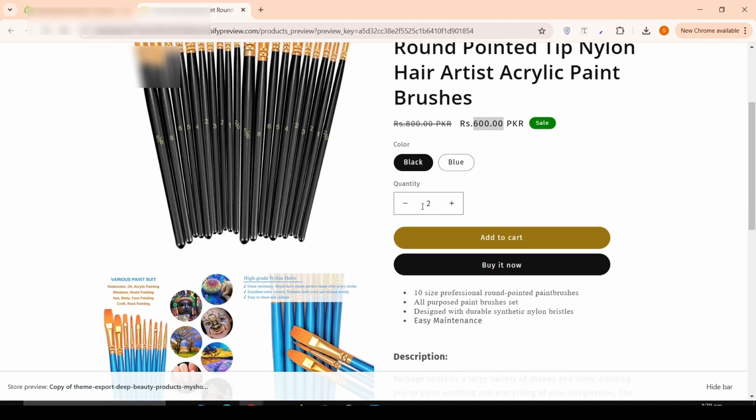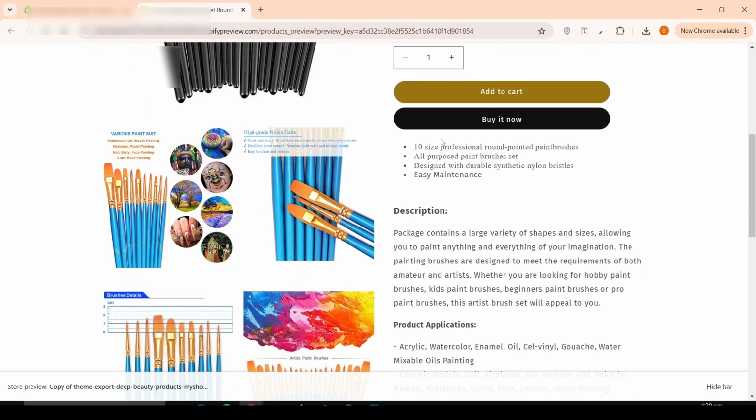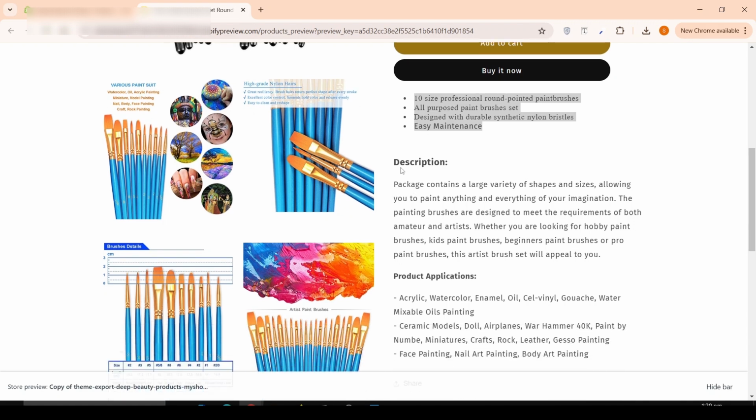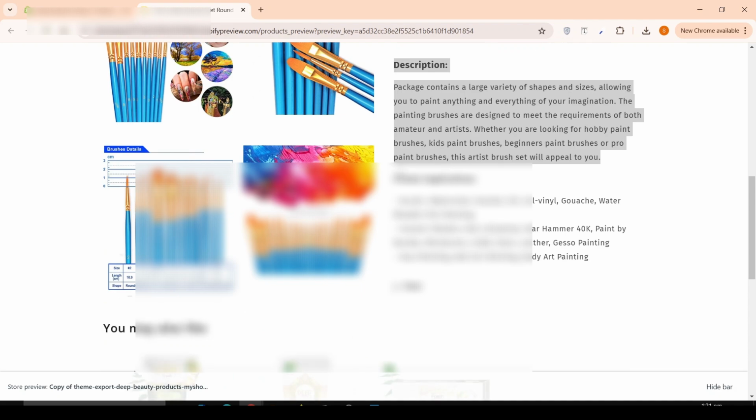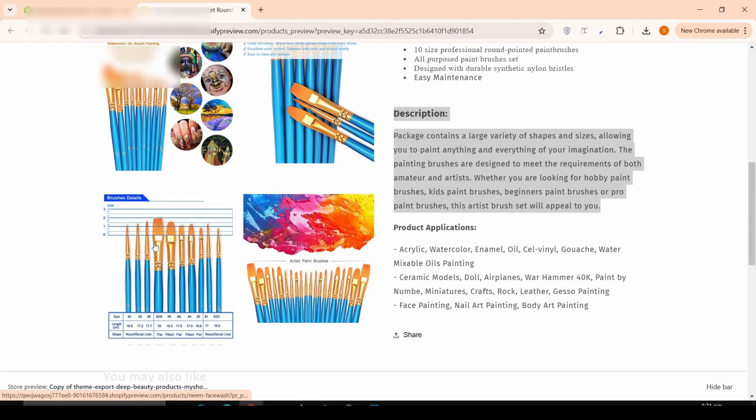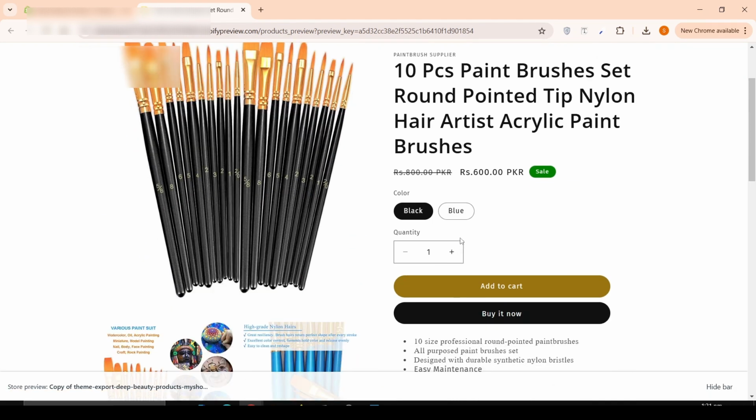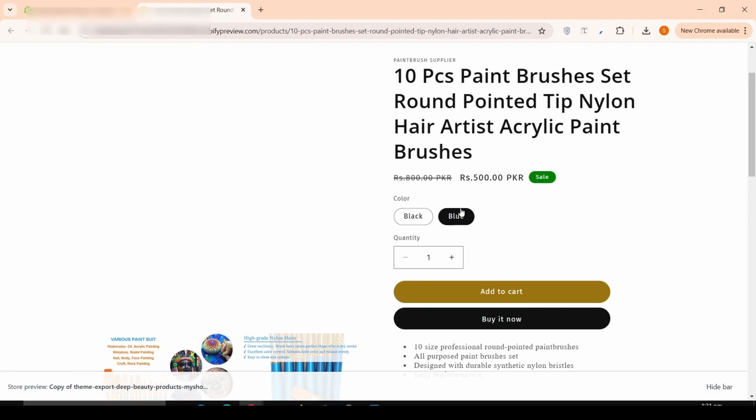Quantity we can select here, the customers, add to cart, buy it now. Look, here the bullet points are here. For example, the main features of your product, which could be in 3 to 4 words, 5 words. For example, best quality, reduced price, nylon material, XYZ, and the main description would be here. Product applications. That's it. So let's talk about the feature functionality. Click here on the black, it is 600. When we click on the blue, it will show the blue brushes and the price will automatically change.